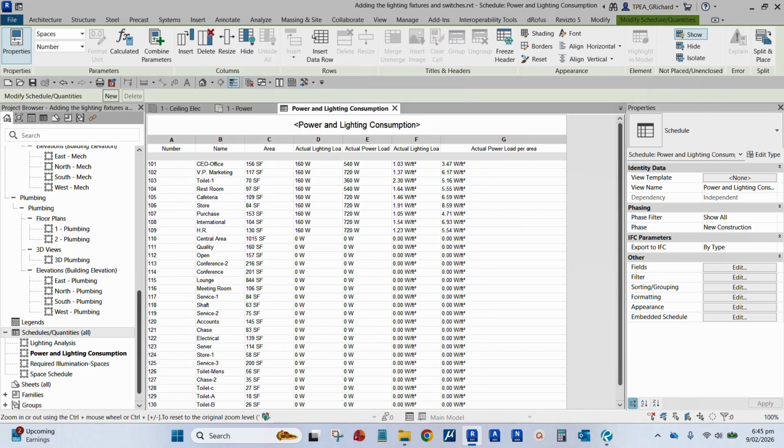So as you can see, the computation is now there. So the schedule that we just created displays the values of the actual lighting load, actual lighting load per area, actual power load, and actual power load per area. Okay. And as you can see in some areas, so it's 0 here. This is because we have not yet added the lighting fixtures and power receptacles to any of these spaces. But as you can see, it's really useful to do the load calculation and then placing the right lighting fixtures, power fixtures in your project.